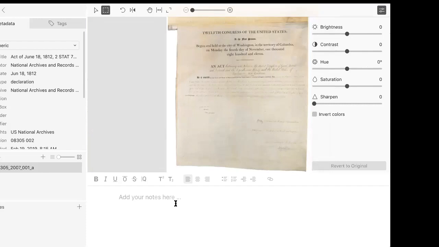Down here is the notes field. This is where you can take notes on your photos, do transcription. I often will do translation here if there are sources in Spanish that I know I'll need to translate for publication. Sometimes I'll do translation in this field. So this is where your notes belong.